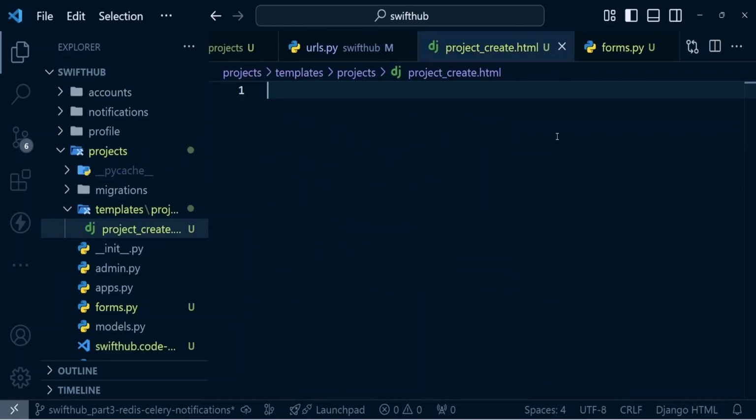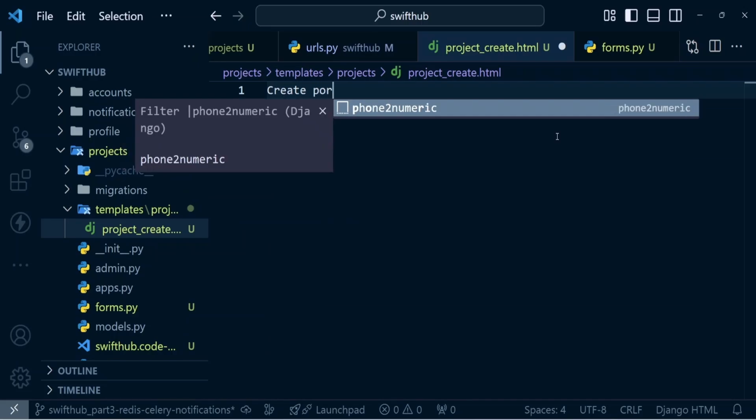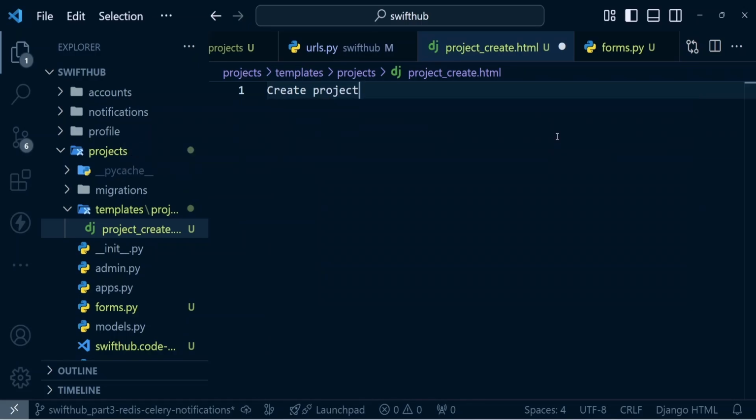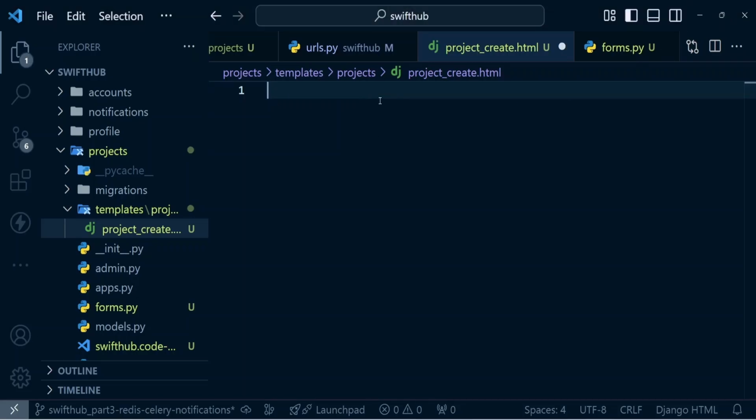So we could actually say create project like this, save changes. And now when we refresh our page, you're gonna see this create project like this. Okay, let's do a couple of things.